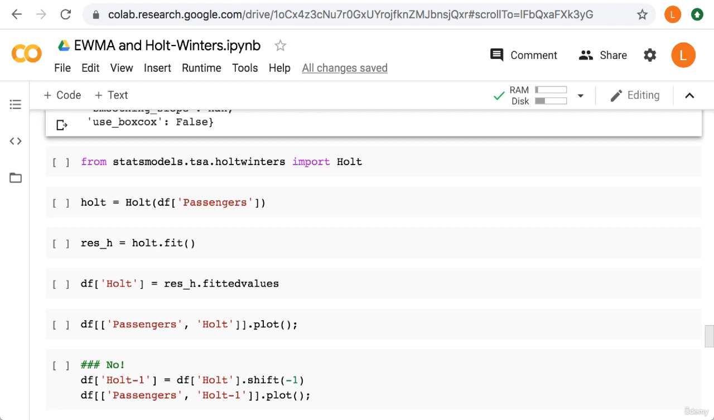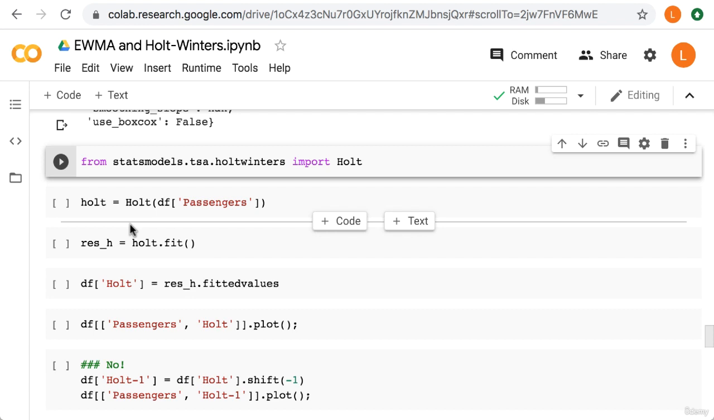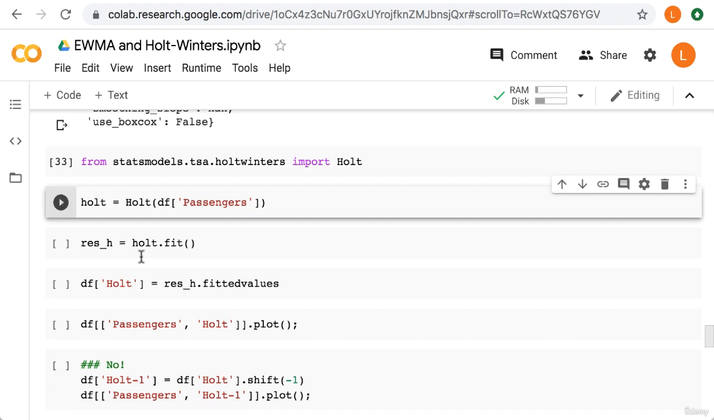As usual, you can look at the title of the notebook to determine what notebook we are currently looking at. So first, we are going to import the Holt class from stats models. Next, we're going to instantiate a Holt object, passing in our data frame. Next, we're going to call the fit function to fit our model.